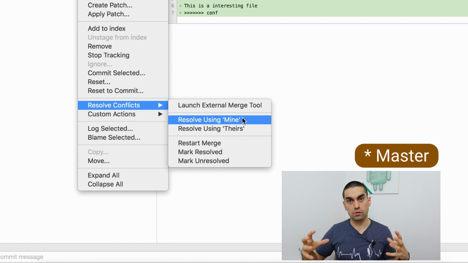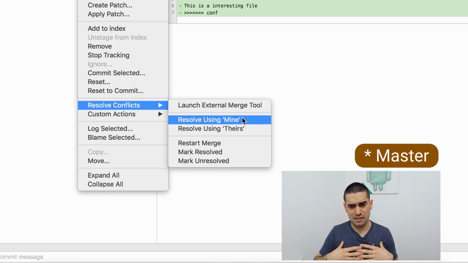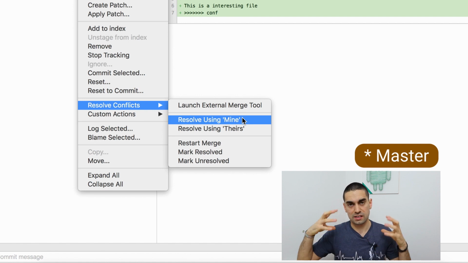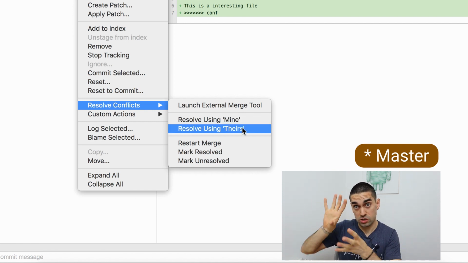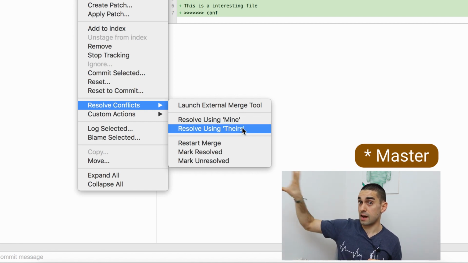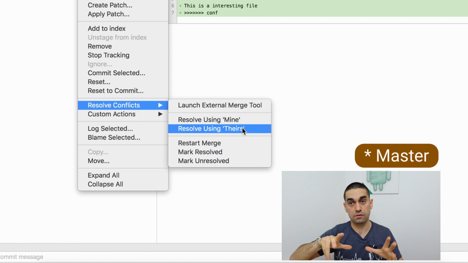If I use resolve using mine, it's basically just going to take the local version, the master version, how it is now, where I am now. It's going to write it to the file, and the job's going to be done. Or I can resolve using theirs, which is the remote version. I can just say, take theirs, write it into the file, and we're done. I don't need to do more than that.